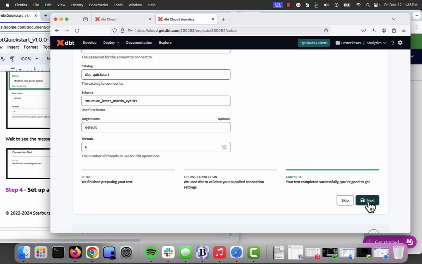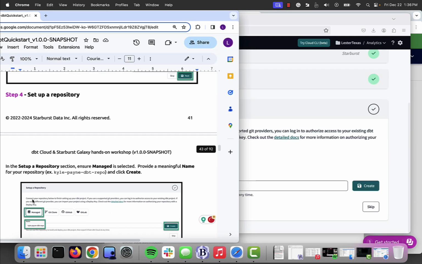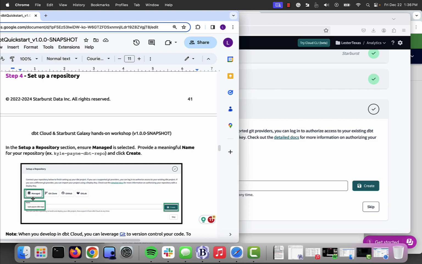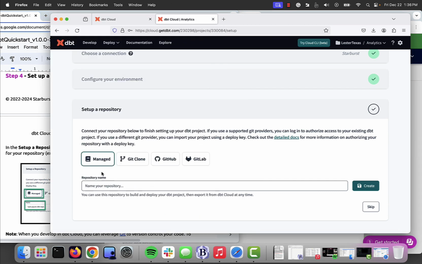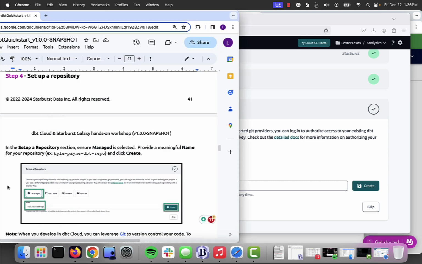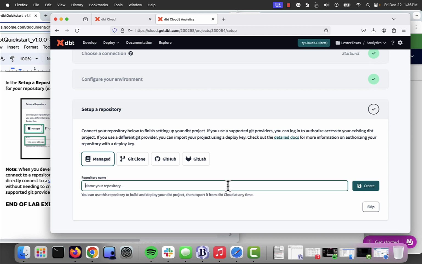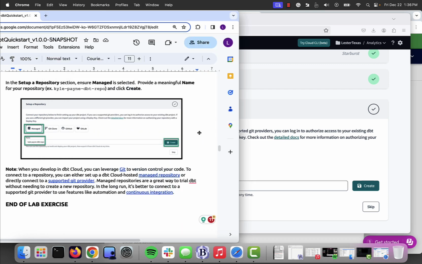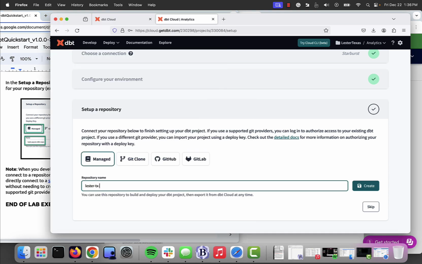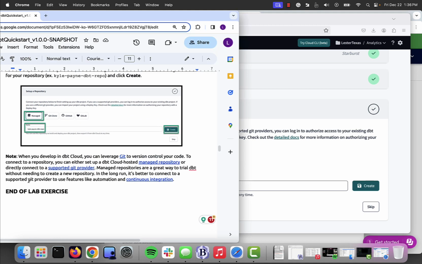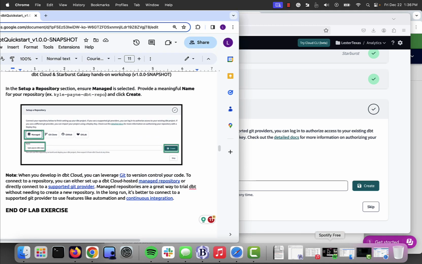Okay. To push on, then what we need to do is, right here, you're good to go. It says hit the next button. Now we're going to set up a repository. This is the place we're going to keep our code and all that. There's some notes in here and there about different types. We're going to use the embedded one that is part of DBT Cloud. So we'll call mine Lester Texas DBT repo. Yeah, why not? And leave it managed, and we'll hit create.